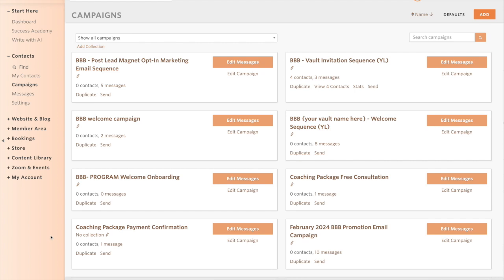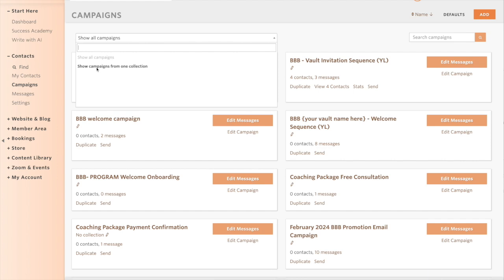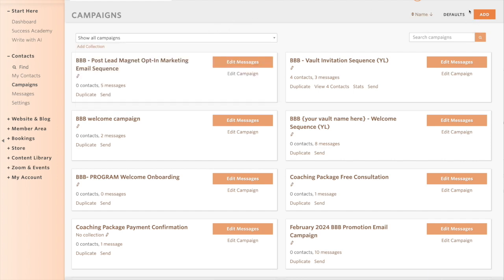All right, let's create a campaign so you can send some automated emails once you have a freebie created. So under contacts, you're going to click on campaigns, which is going to take you to your campaigns page. You'll see I have a lot of campaigns created here. You can sort campaigns. I've got it as showing all campaigns. And then in the top right corner, I'm going to add a campaign.